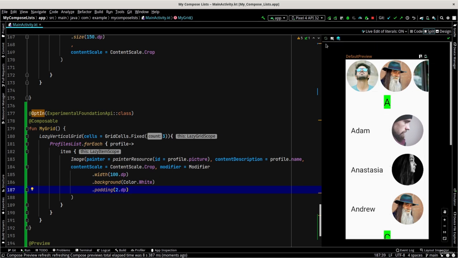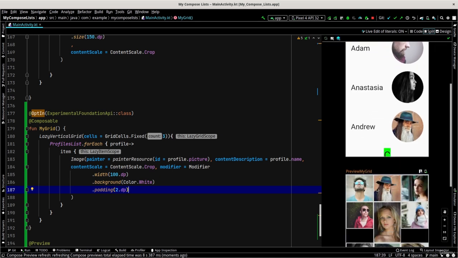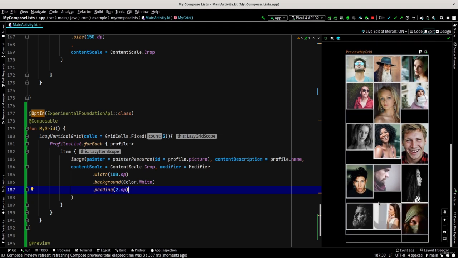The project needs to be recompiled. No, it's fine. As you can see, we have a grid with a pretty nice display. Let's add a background to our grid so that it looks a little bit better.